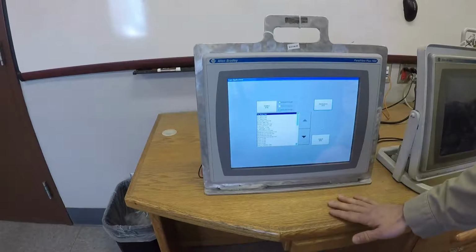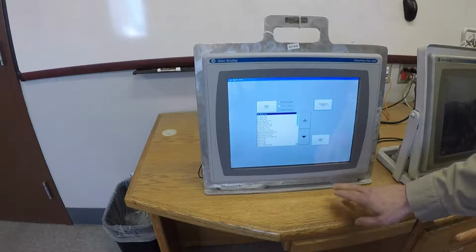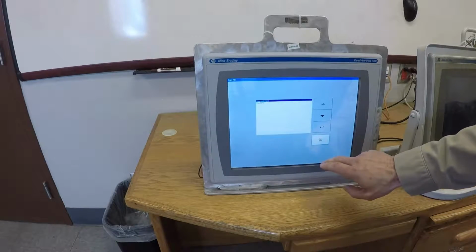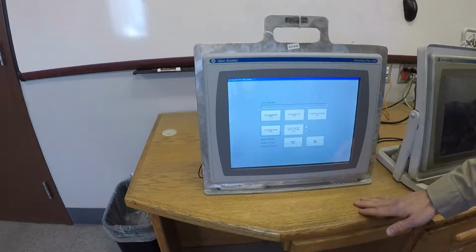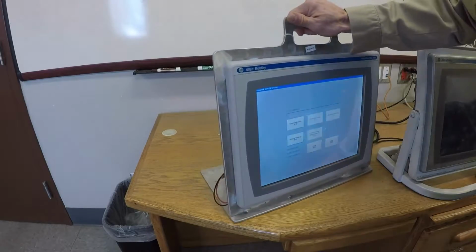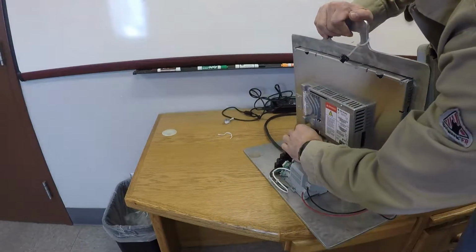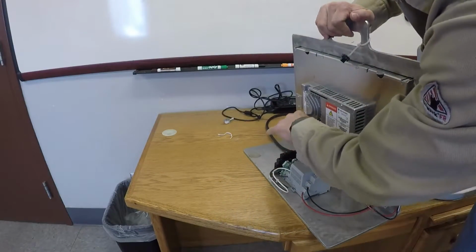And then when this screen comes back up, that means it did its job. So then you hit cancel, close, close, close to get back to the main menu. And once you're here, it's safe to remove the USB drive, pull that back out.